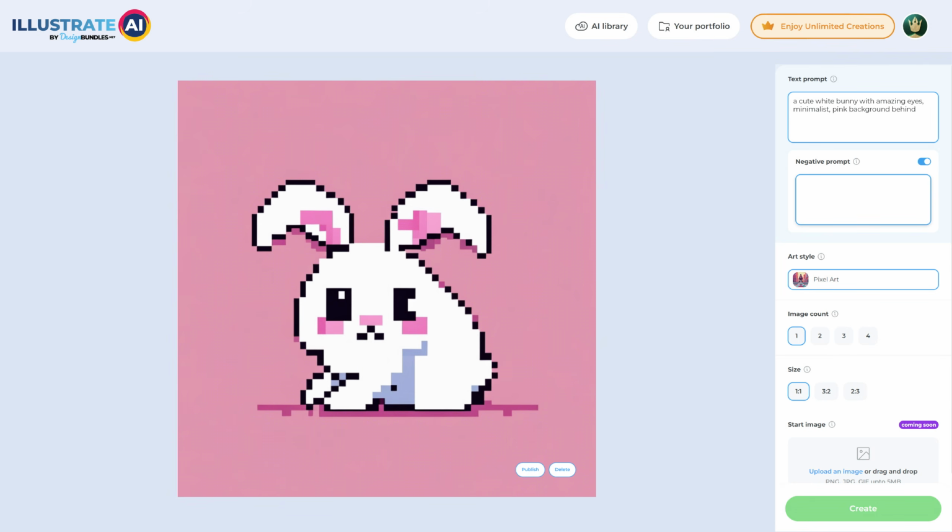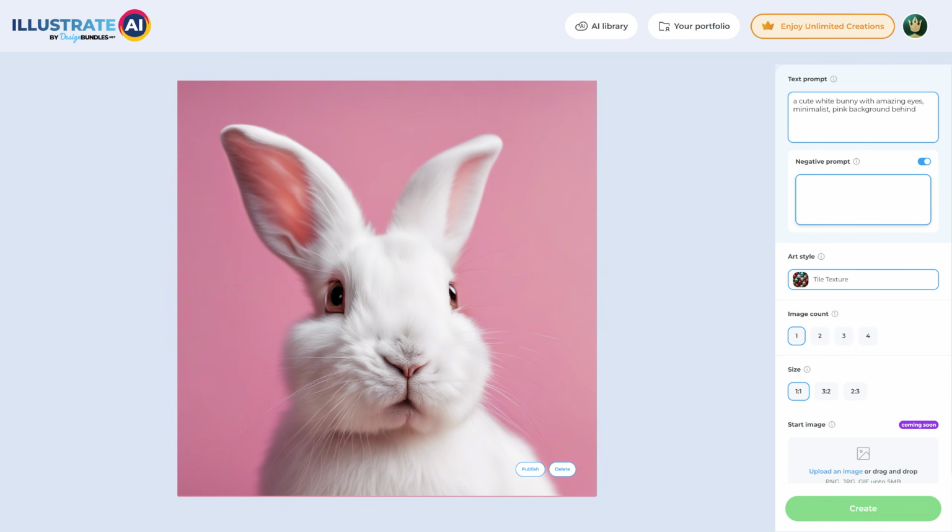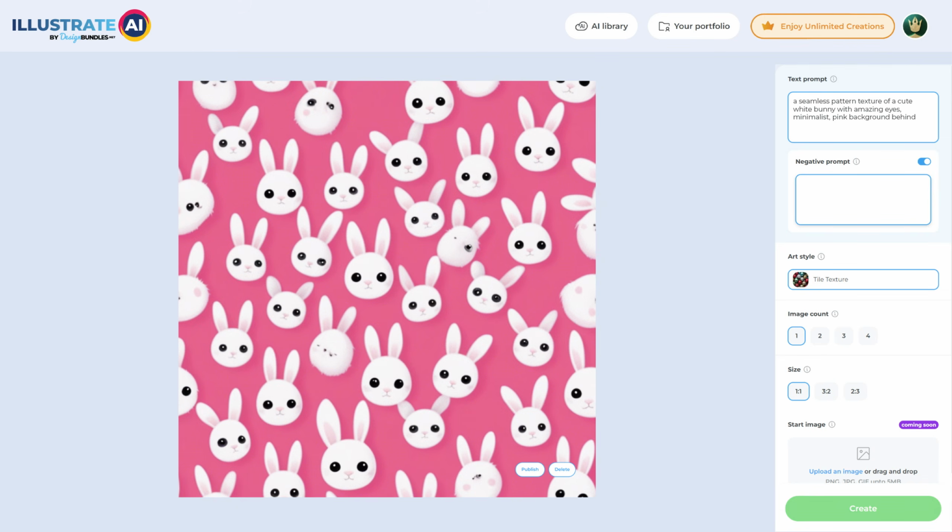Pixel art emulates the look of early digital art and video games using a grid of colored squares or pixels to create images. Tile texture generates images that resemble tiled surfaces with patterns and textures. However, currently, it doesn't create seamless patterns yet. To generate patterns or textures, you need to prompt for them specifically by including words like patterns or texture in your prompt.